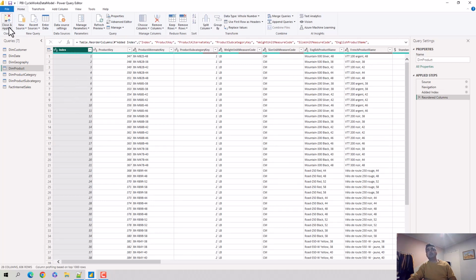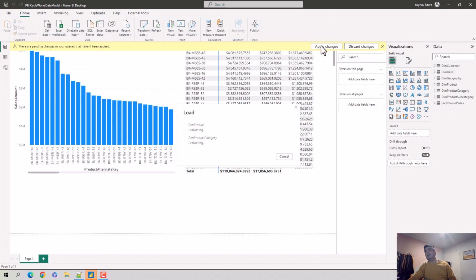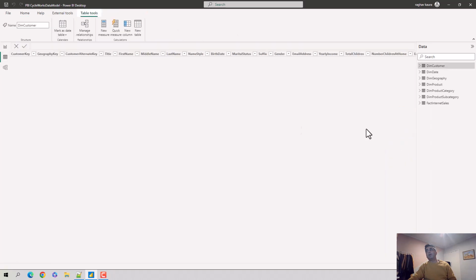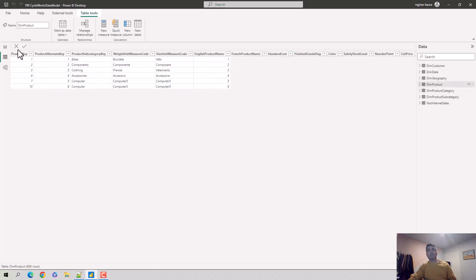And then I'll just close and apply, and I'll show you that this column is available to us in the dim product table as well as in the dim product category table. I'll just let it apply the changes. Now if I go on the right hand side on the data view and click on dim product category, you can see that index column is available. Similarly for dim product, that index column is available.